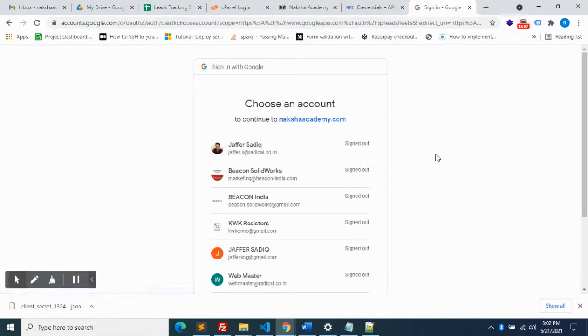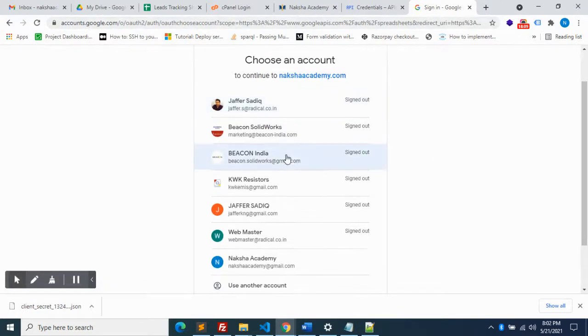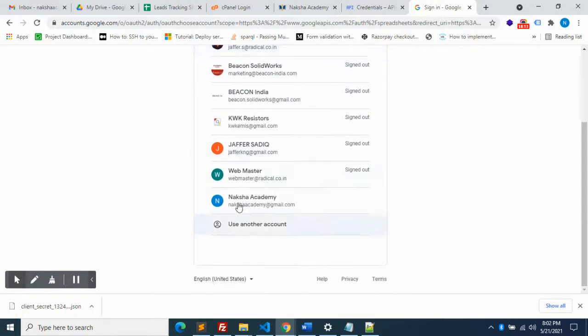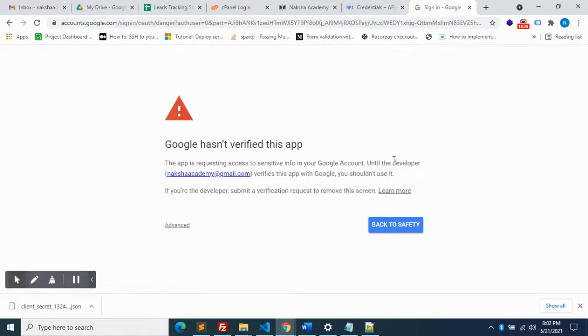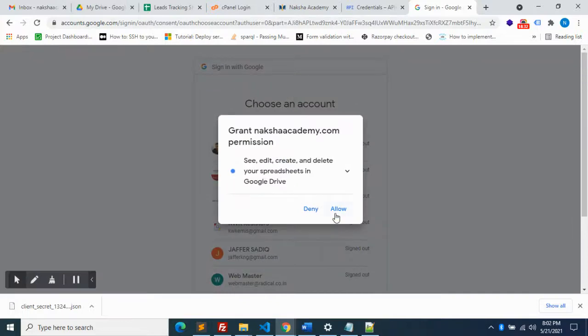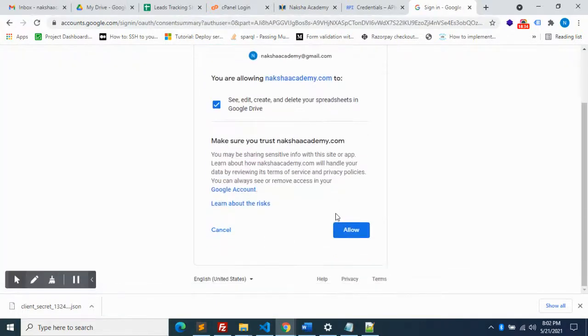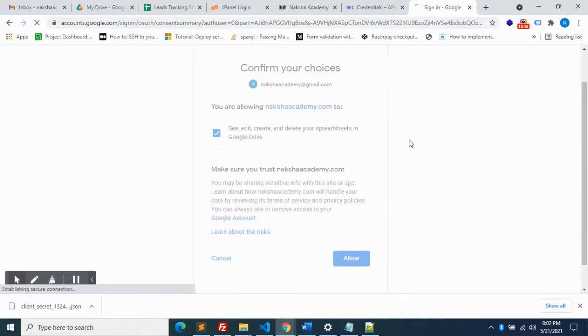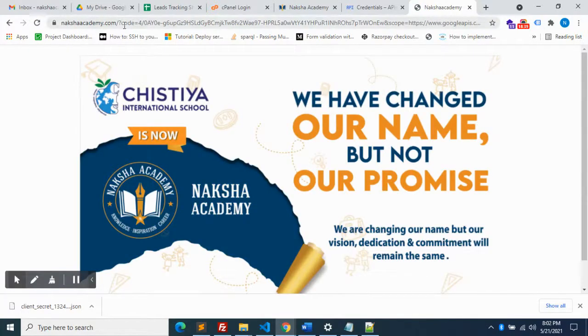Yes. So now it will ask if you are going to continue to nakshaacademy.com with this particular Gmail account. I have already logged in with the account I want. For example, if you have a different Gmail account, you can log in and click that particular account. It will ask, so for Naksha Academy you have to allow. Here, click allow. Done. So we got the code.